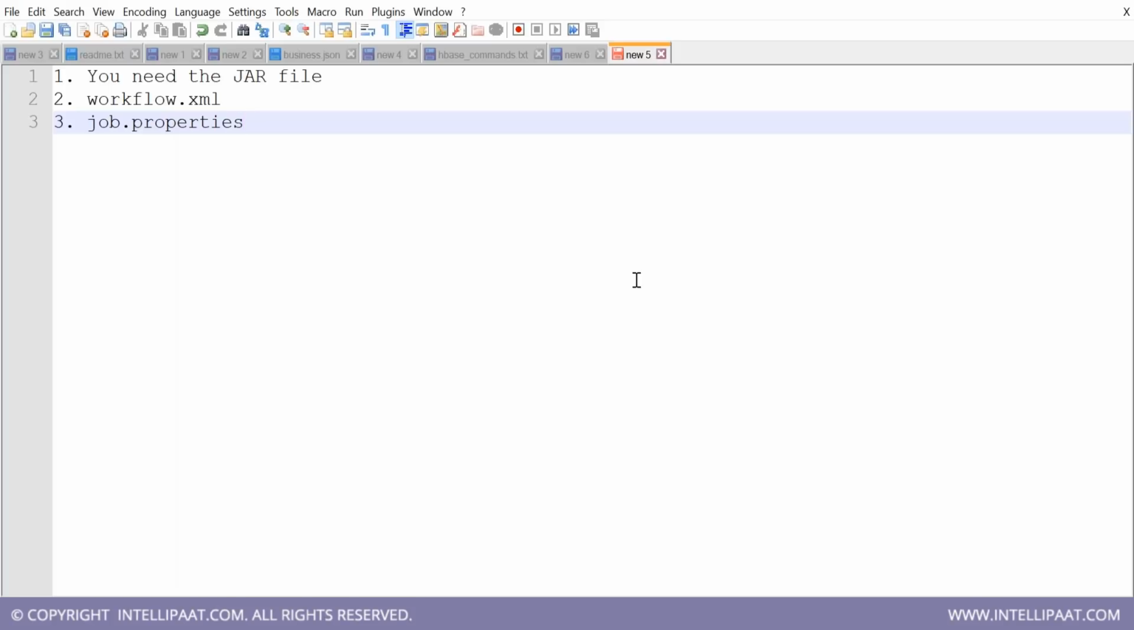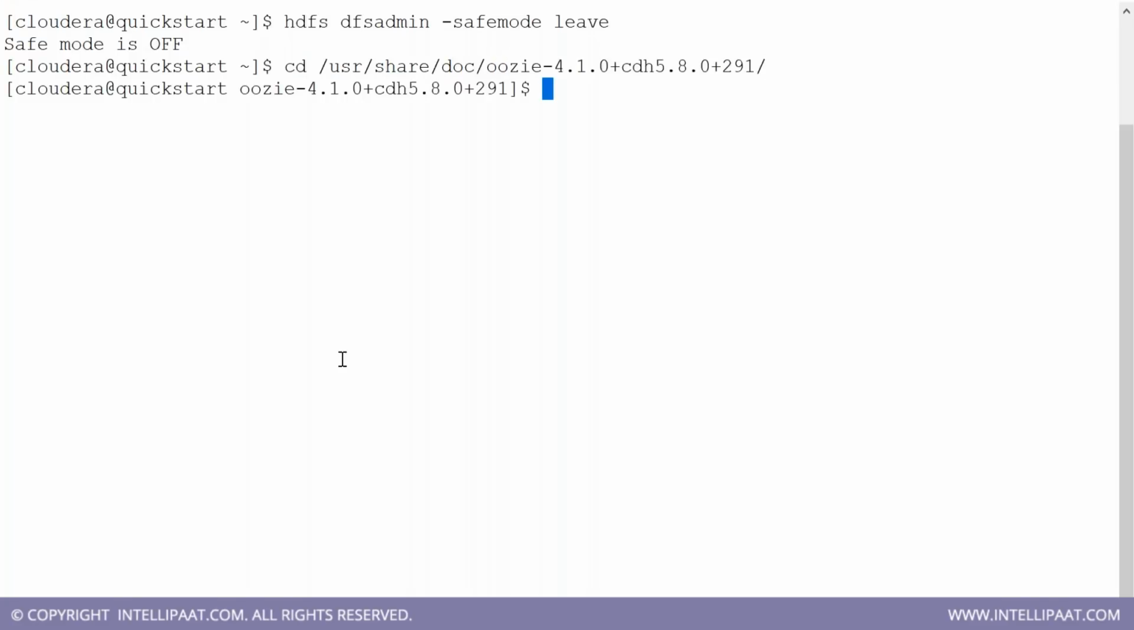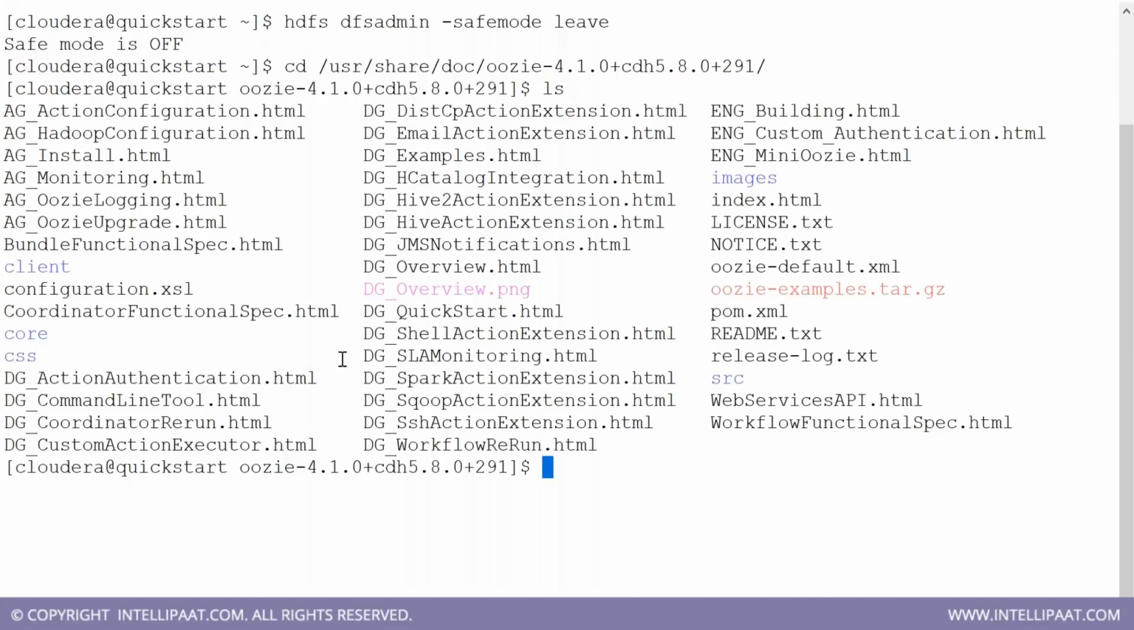So we have already connected to the VM. If you have the Cloudera VM and go to this location, cd /usr/share/doc/oozie, there is a file called oozie-examples.tar.gz. This is there in the Cloudera VM, right? And this particular zip file contains a lot of examples for Oozie, so that you don't have to create one from scratch.